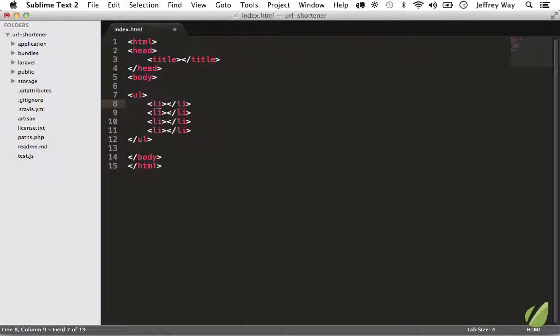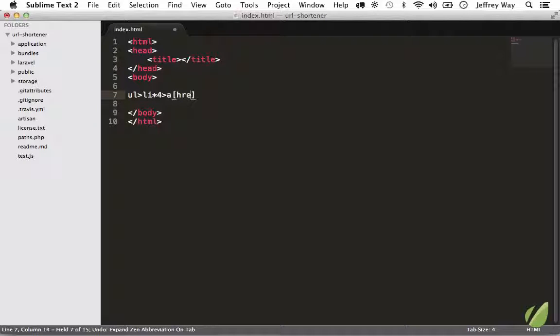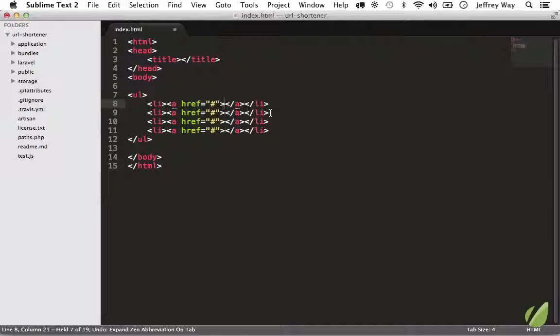But what if those are links? Well, I know each of those list items need to have anchor tags. So I would say within those list items, we also want to have anchor tags. And now we get that. But then I would have to set the href for each. And if I'm just prototyping, it's possible that those anchor tags should all be set to the hash. So let's add that as well. Href equals hash. Now those have been set.